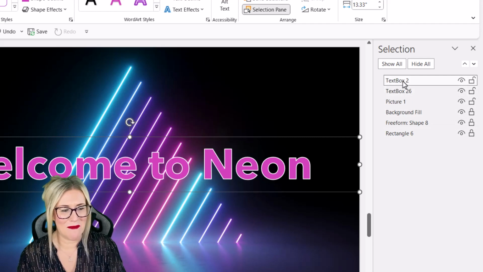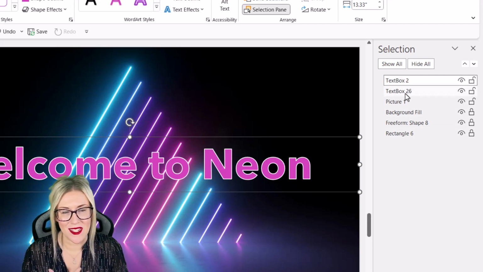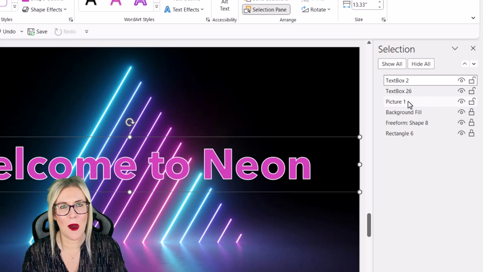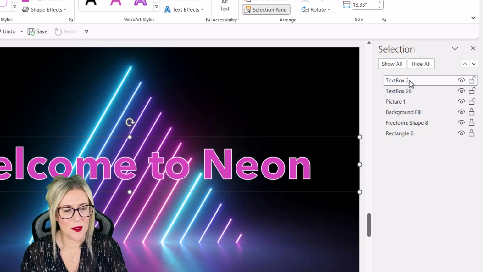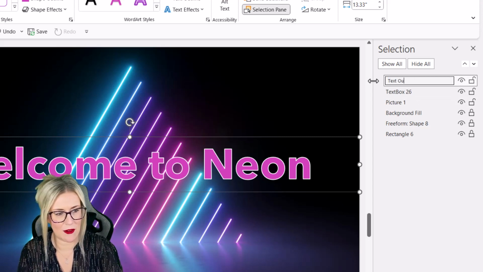If you take a look at mine, because I haven't named any of them as yet, they're just using the default generic names that PowerPoint has given them. Text box 2, text box 26, picture 1, so on and so forth. So it makes it harder for me to identify which layer I'm working with. So if I click on text box 2, this one is the outline. So I'm going to say text outline.